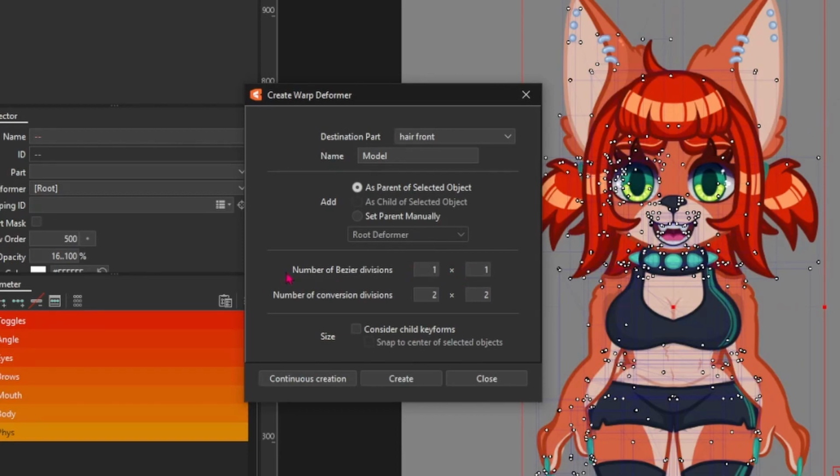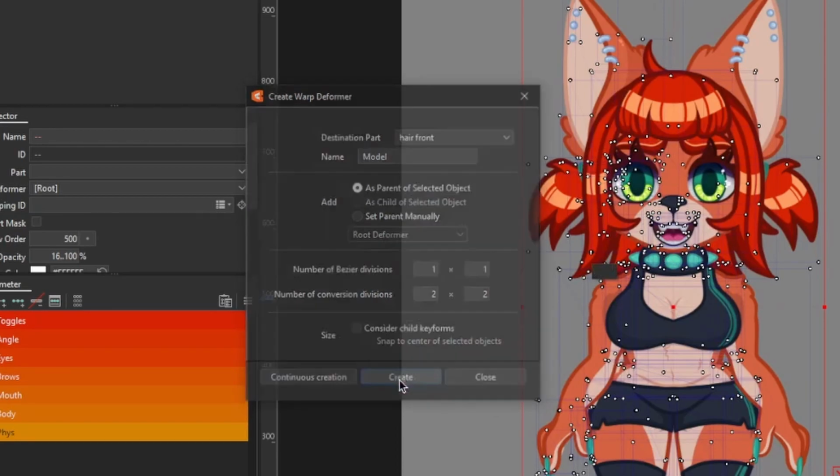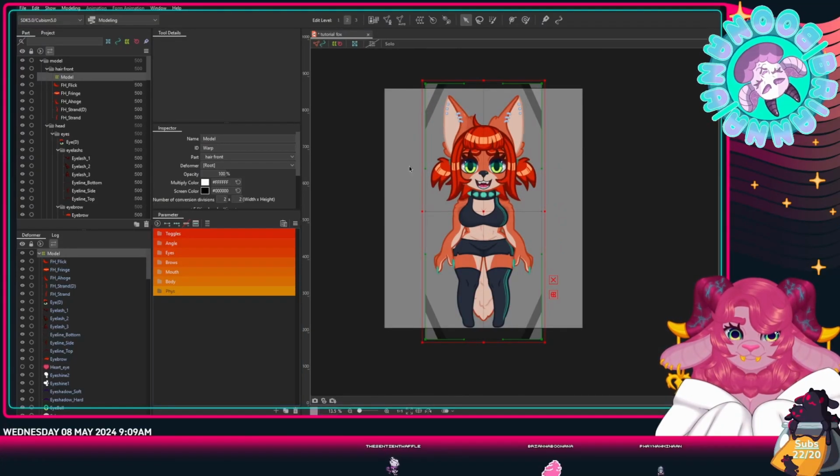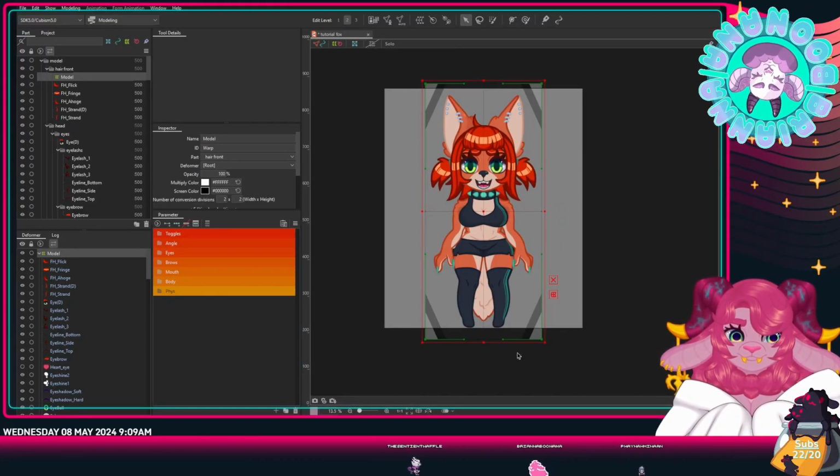So we put the number of the Bezier divisions. Bro, I don't even know what these really are, besides that it just ups the amount of lines on the deformer. So this will basically just be a box. So we'll hit create, and very nicely, you'll see that this is just straight up a green box.